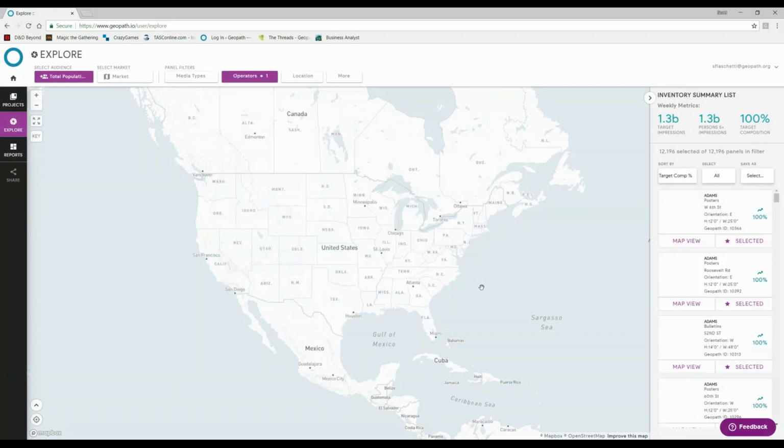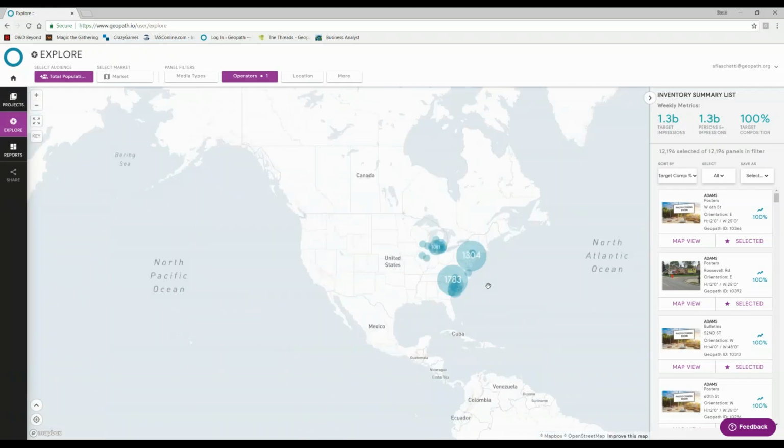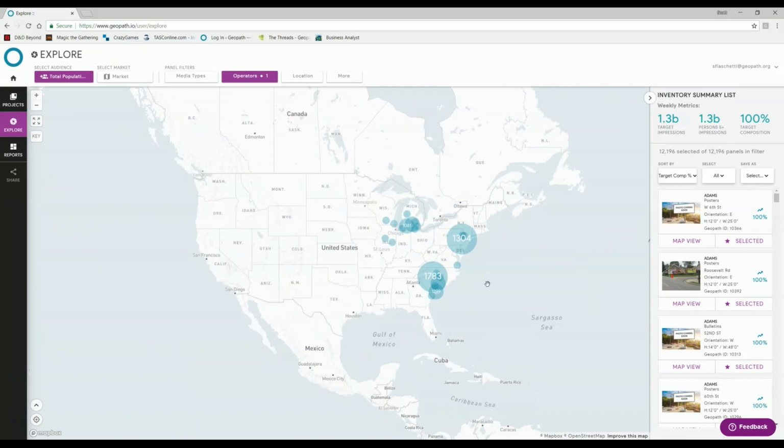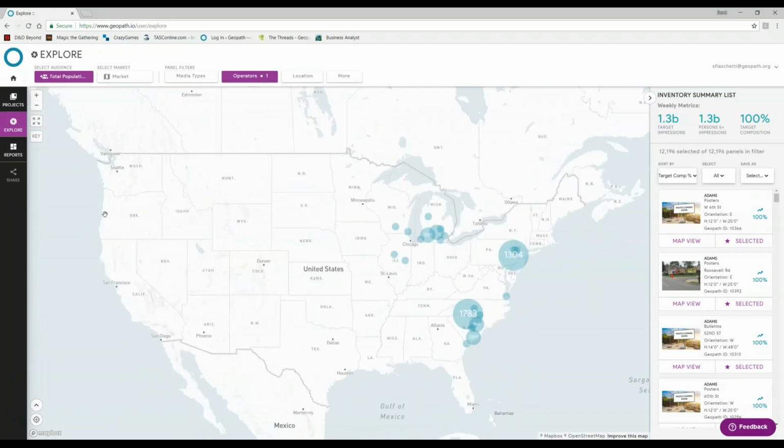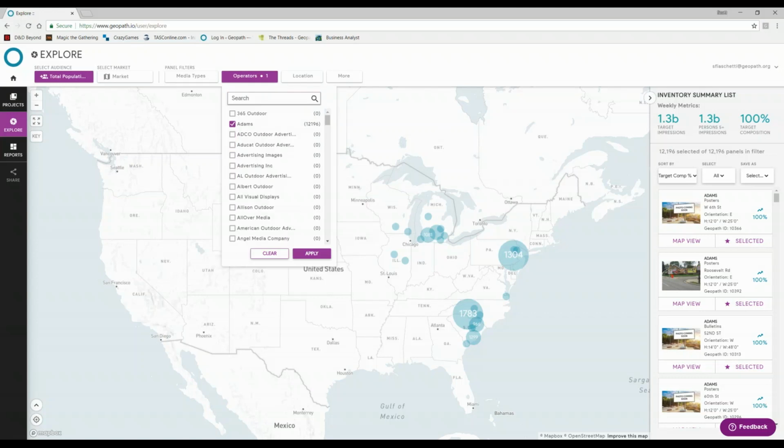They have a lot of inventory spread out. When you pick an operator, you can see that it goes from having all those green inventory pieces to a count of the concentrations. You can see based on the size of the circle where the heavier concentrations of inventory are. This is good if you're trying to look at a national level, you have an area you want to look at, or you want to see which area has the most inventory. This is just a good place to start.